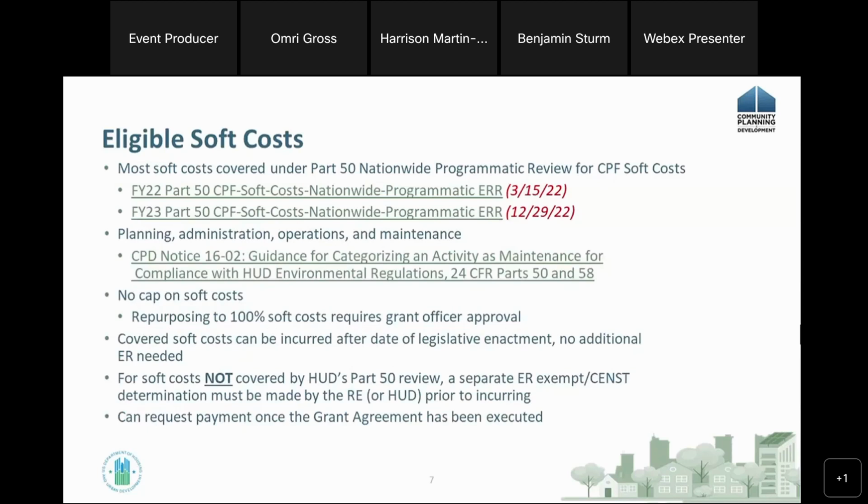In general, all planning, administrative, and operating costs are covered. Maintenance activities that comply with HUD's Notice 1602 are also covered by HUD's Part 50 review for soft costs, and we'll talk more about this in the coming slides. With the recent legislative changes enacted for both fiscal years last December, there is also no longer a cap on how much of your CPF grant can go to soft costs. However, if you intend to repurpose your grant to 100% soft costs only, you must get approval from your grant officer to do so.